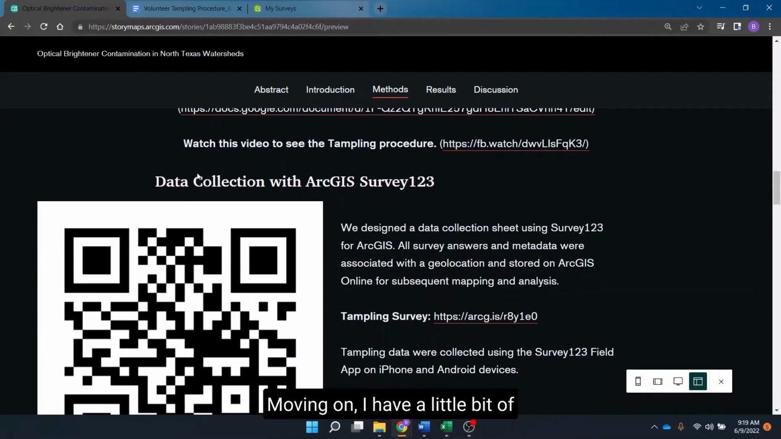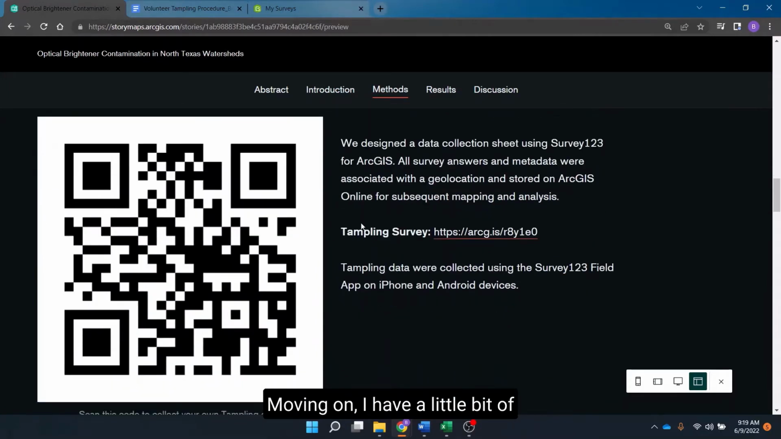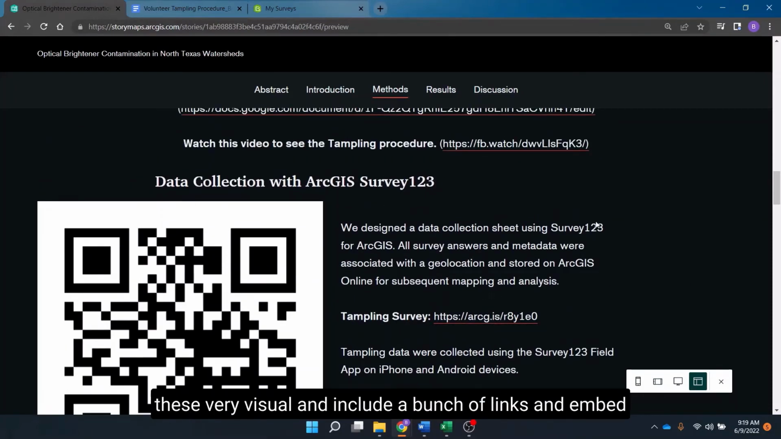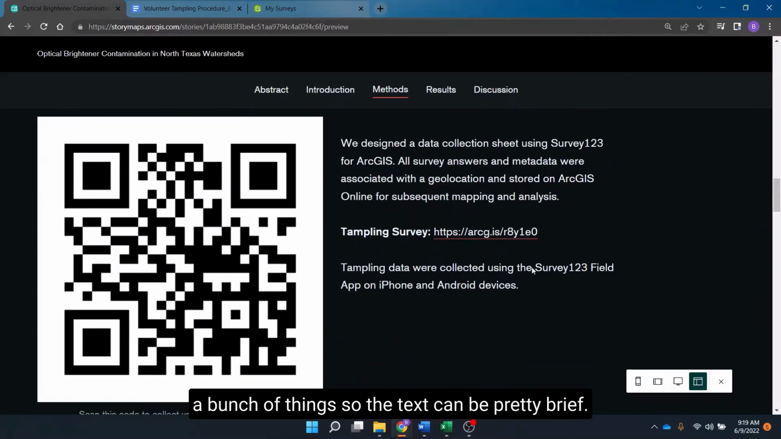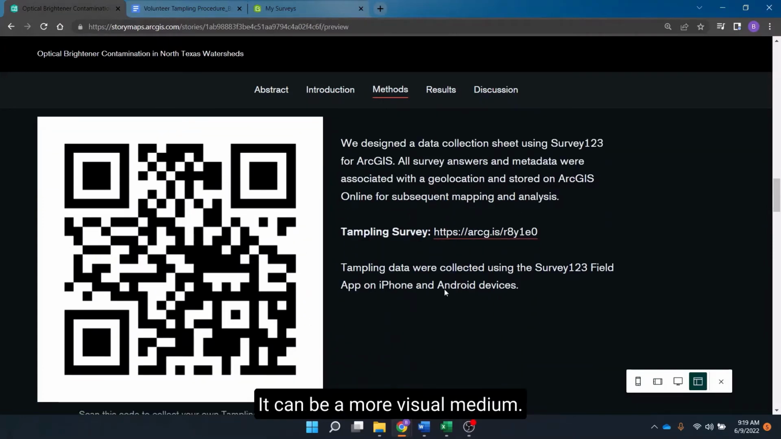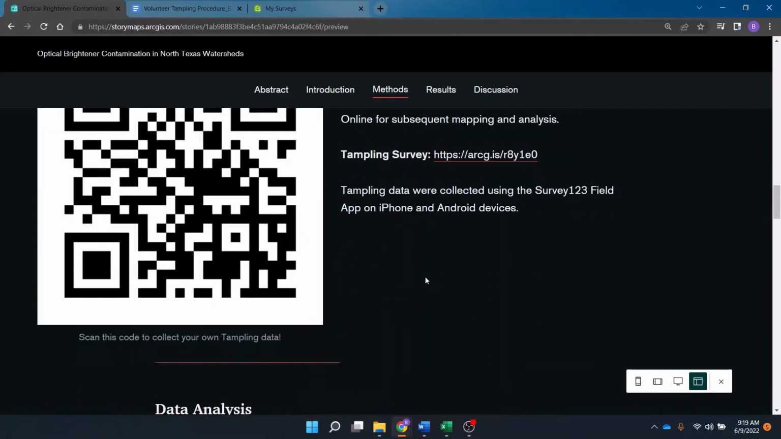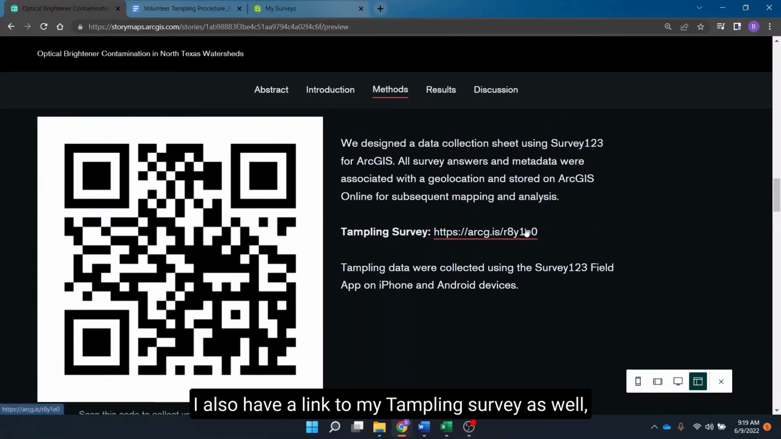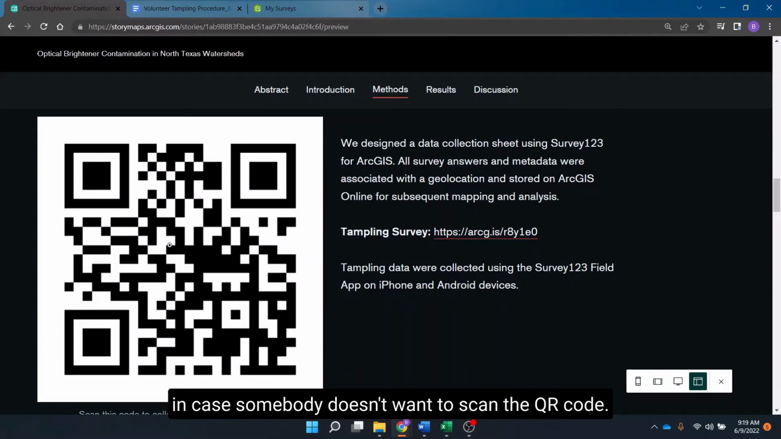Still in my methods section, moving on, I have a little bit of an explanation of my data collection process. And the good thing about story maps is you can make these very visual and include a bunch of links and embed a bunch of things. So the text can be pretty brief. It can be a more visual medium. So I have a QR code to my survey. I also have a link to my tampling survey as well in case somebody doesn't want to scan the QR code. And then I went on to explain how I collected data using the Survey 123 field map and ArcGIS.